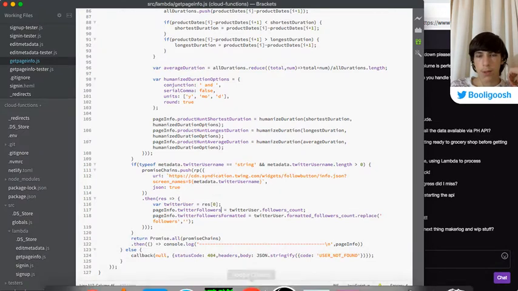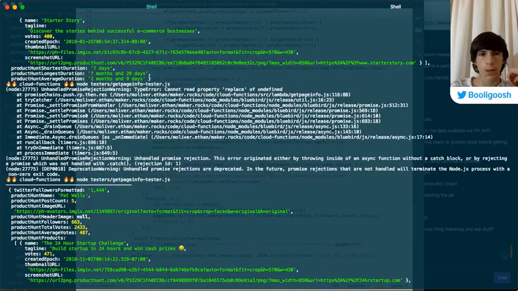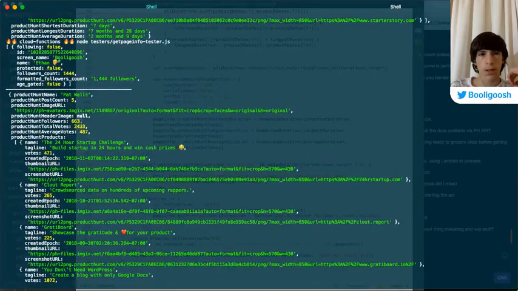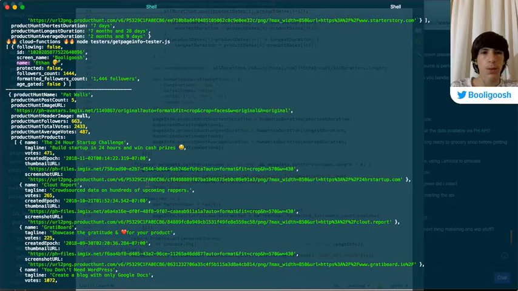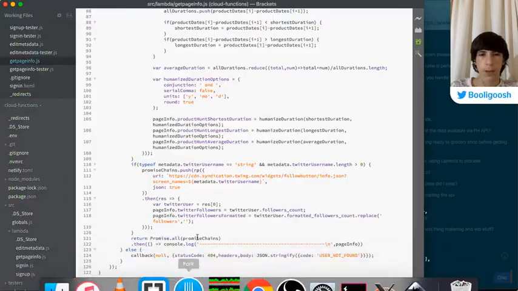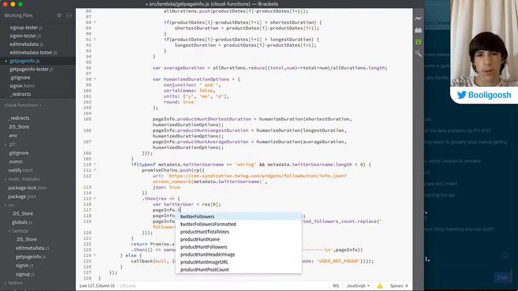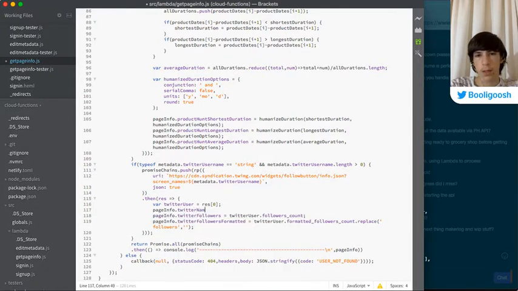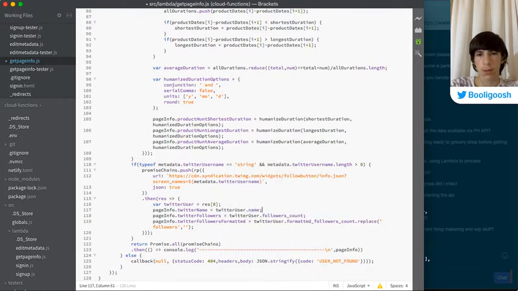So I should probably also get the Twitter name, because I'm getting the Product Hunt name. I'm not quite sure what I'm going to do with it yet, but let's put it in there. So I think pageInfo.twitterName equals twitterUser.name. Cool.